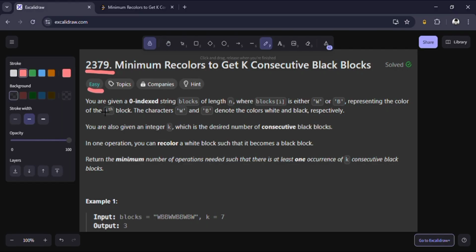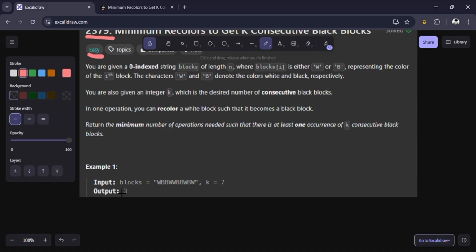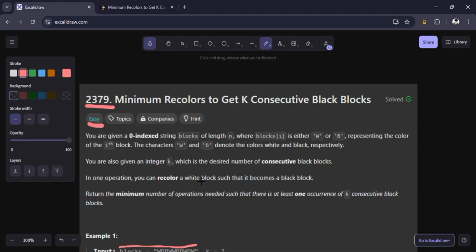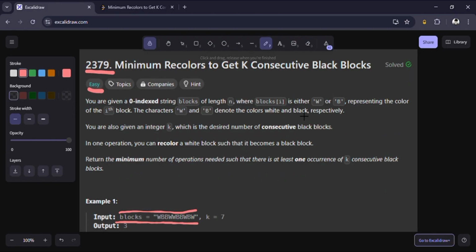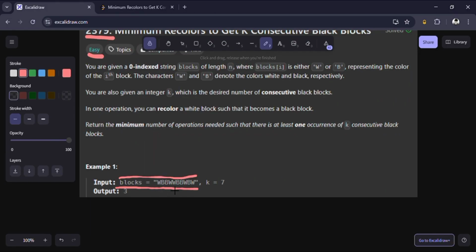The problem is you are given a zero indexed string blocks like this. This is the string. String blocks is given of length n, where blocks[i] is either w or b. Every character is w or b, representing the color of the ith block. The characters w and b denote the colors white and black. W means white and b means black. That means the first block is colored as white and the second block is colored as black, and so on.